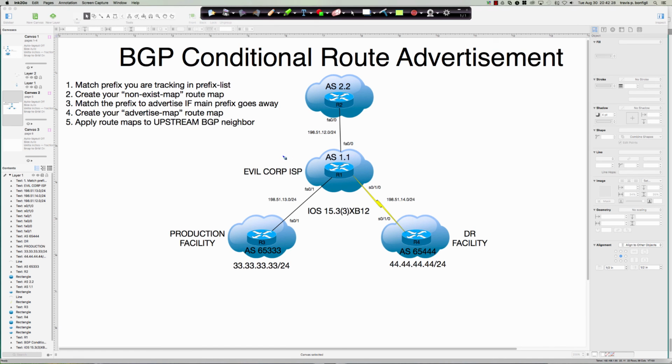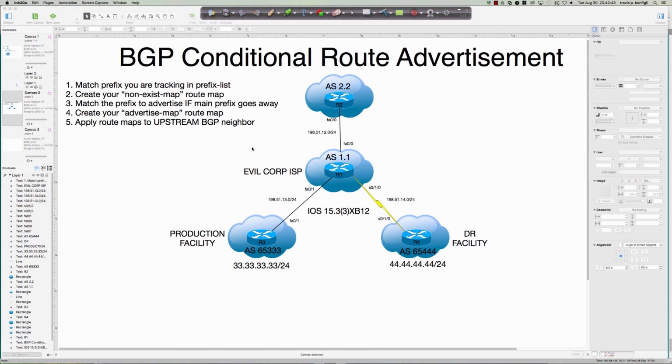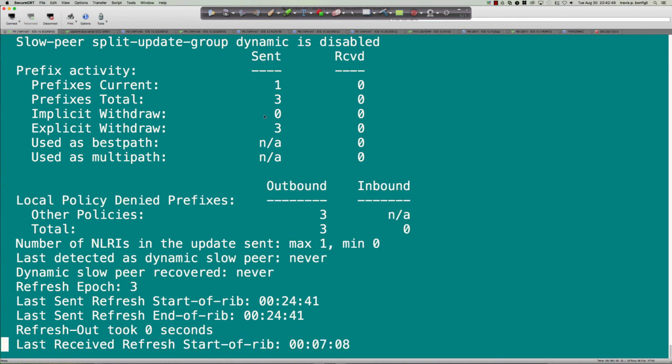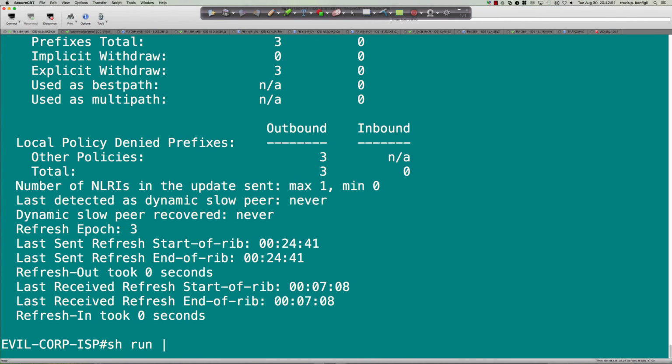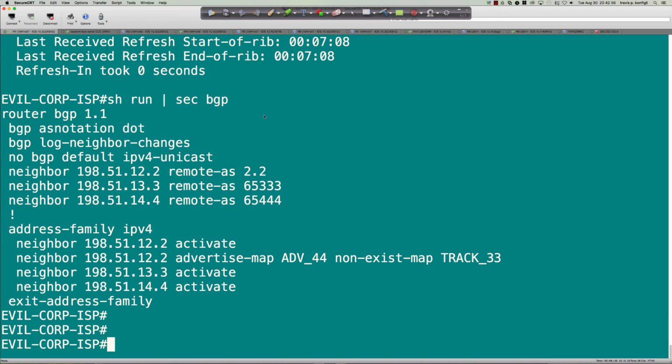Very straightforward. Two prefix lists, again, depending on how many networks you're trying to match. Two route maps, and it's going to reference as many prefix lists as you create. And then you simply apply those route maps to the neighbor whom you want the conditional advertisement to apply. And so let me make sure that we do that. So show run section BGP. And this is going to be our final look here. And so that's really all we've got. We've got an advertise map saying that we're going to advertise the 44 if that doesn't exist.